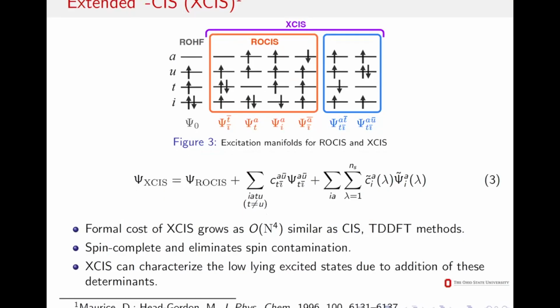Now, the best part is, as I said earlier, the formal cost of XCIS is exactly like CIS and TDDFT. So that's the best thing. Another thing is ROCIS is not spin complete, so by including these doubles, XCIS is spin complete. And obviously, as I'm choosing the ROHF orbitals and it is spin complete, it also eliminates the spin contamination. And thirdly, for open shell molecules, there are some low-lying excited states, and ROCIS cannot get the proper description of those excited states. XCIS can characterize these low-lying excited states due to the addition of these extra determinants. So that's the whole set of characteristics of XCIS.